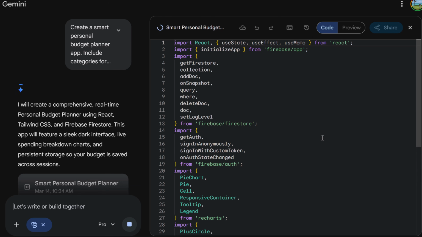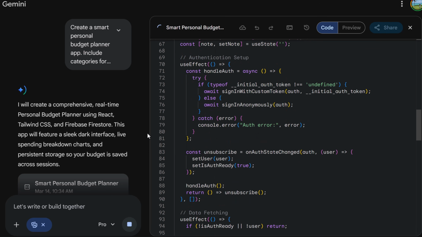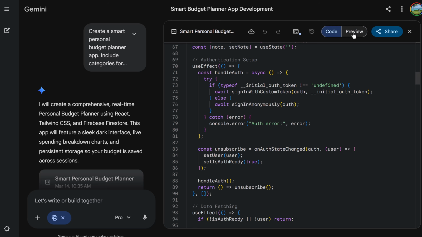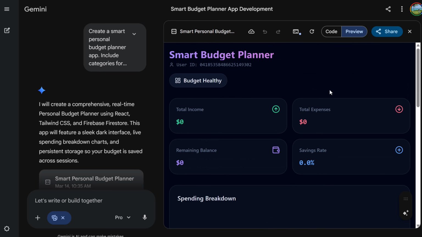See right here how Canvas opened up. I can watch the coding happen here, and everything's getting coded. It will say over here, I'll create a comprehensive real-time personal budget planner using React, Tailwind CSS, and Firebase Firestore. So this just takes a few moments, and then we'll test it out. So look at this. Here it is in preview. So this is what I was talking about before. We have our code view and we have preview. Here is the working app. Let's move it over to full screen.